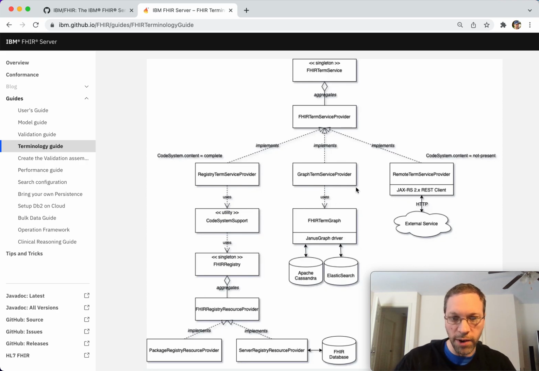So first there's the graph term service provider. This actually uses the JanusGraph project, so it's a graph database that has its own schema that gets loaded with this data, and we implement the terminology services from FHIR on top of that. This is, I'd say, the least mature implementation that we have, but it is a very interesting approach and could have legs if we find the time and resources to really dedicate towards it.